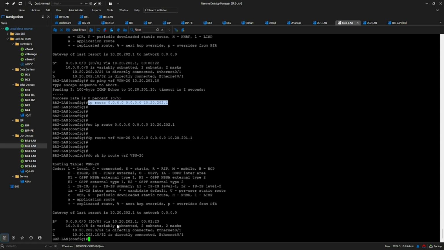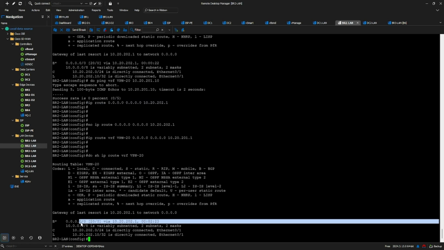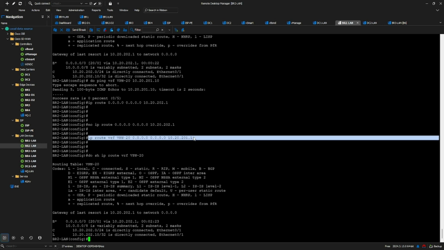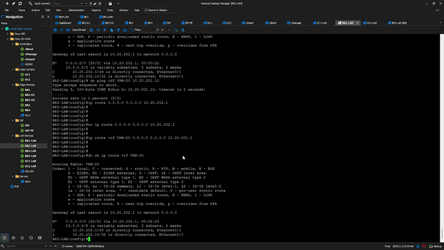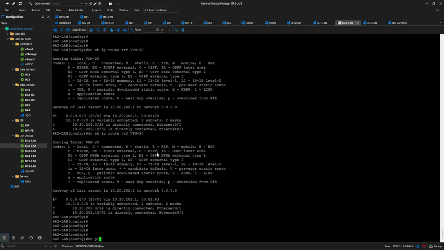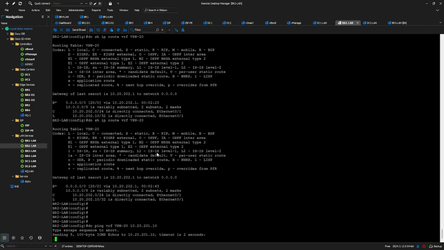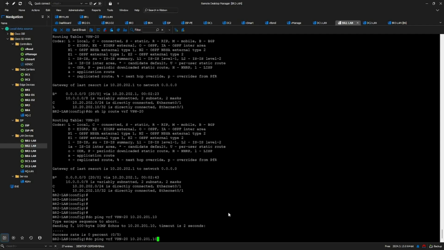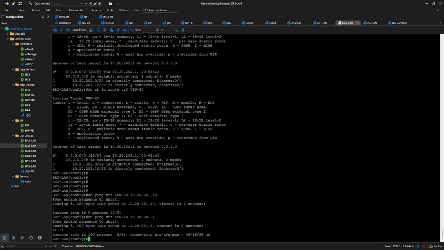Since this is a static now, it still did not override, because I have given a static route, so it should replace that route since the administrative distance for this one will be 1. Let me ping now, do ping VRF VPN 20 10.20.201.10, still not able to ping. I will try to ping the edge device itself instead of going to the router. I will try to ping this side. Yep, I'm able to go to that side.